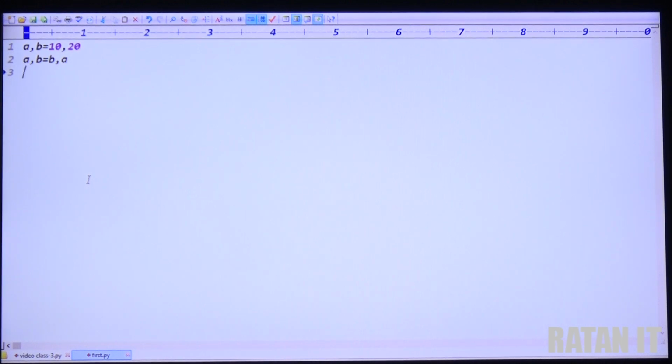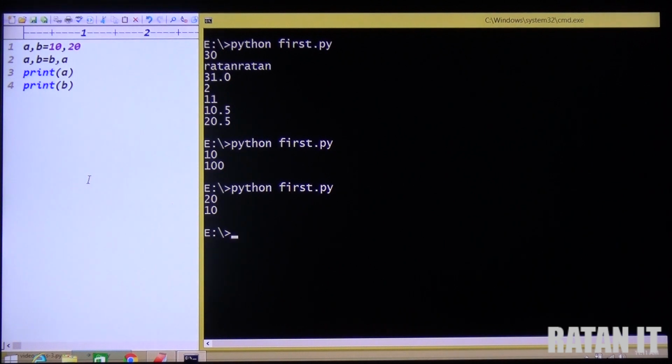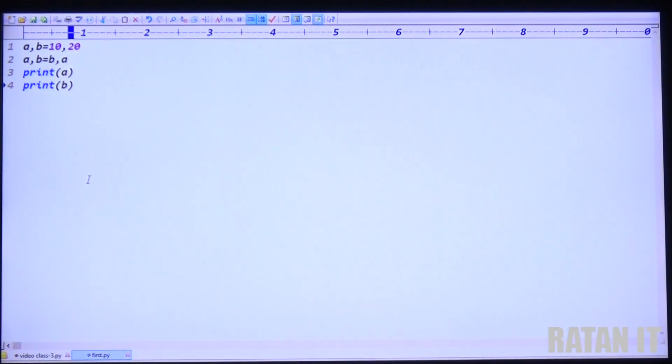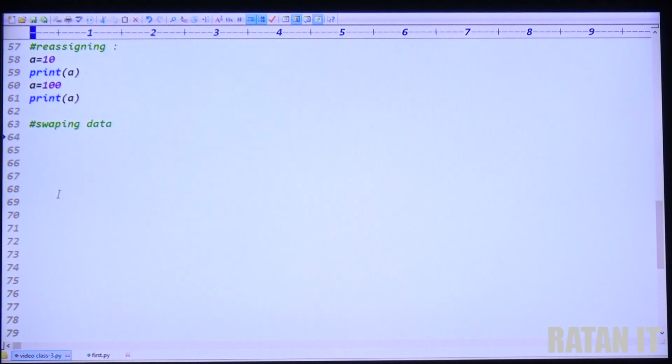This is how Python encourages a single line of code: a comma b equal to b comma a. Simply print a and print b. That's it. It prints 20 comma 10. These are small points, but they make a lot of difference in a project. While doing projects, if you know your basics, then you can write the code happily. That is called swapping the data.